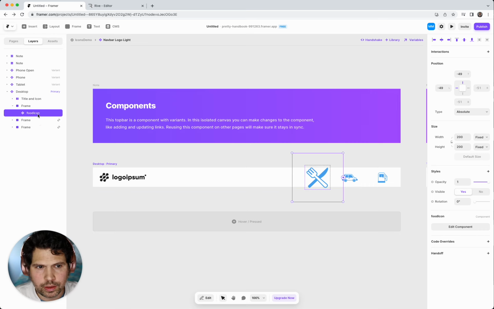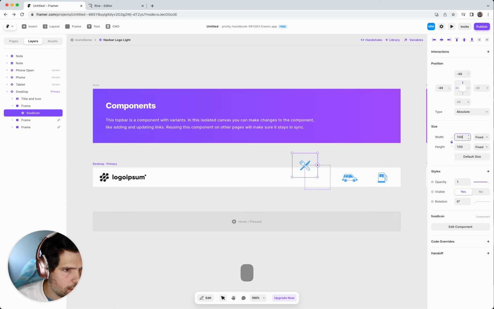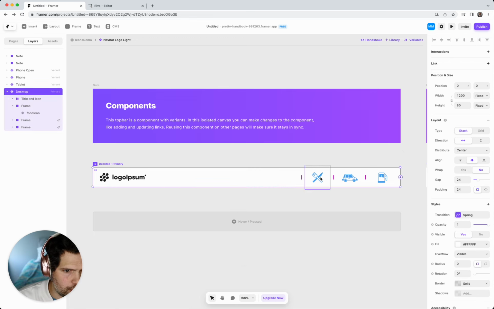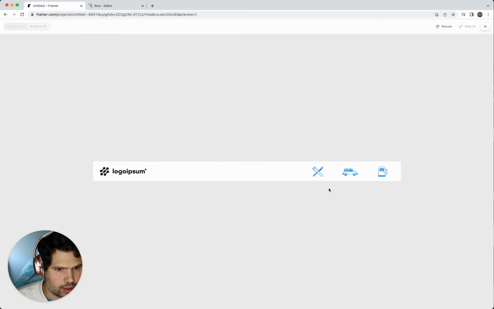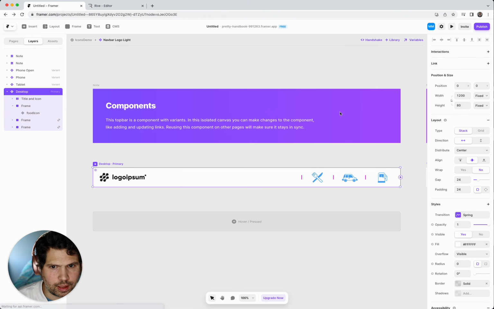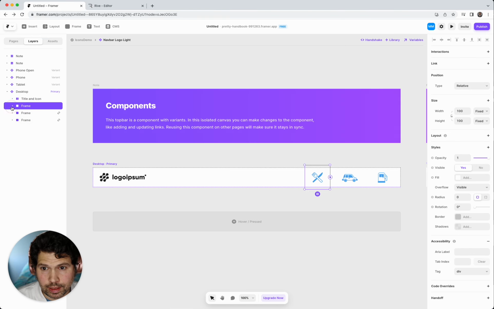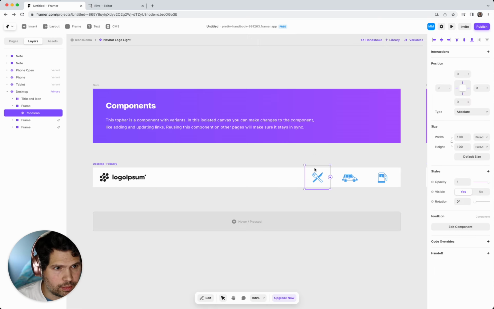Let's go to our layers, and let's resize this a bit. And let's center it here. Okay, so we've got our icon in there. And we can go ahead and test this right now just to make sure everything's working. Okay. So let's exit out of there. And now we need to link our frame to our page.